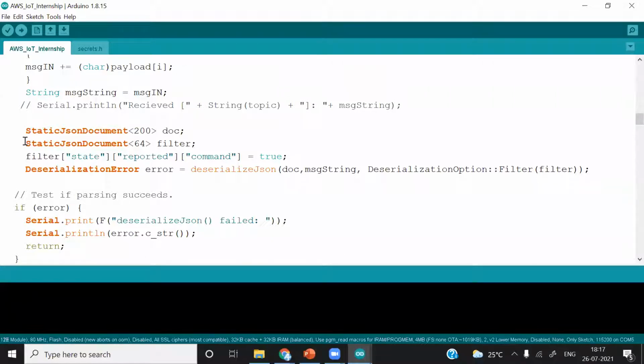Over here, we have added one other function to filter. In a payload, there can be so many objects. A payload is nothing but data coming to the client. There can be multiple objects, like in the state reporter there is a command. Under command there can be temperature, moisture, data. It can be anything. But from all those objects, we want to filter out this particular data. To filter that data, we are going to use this static JSON document.